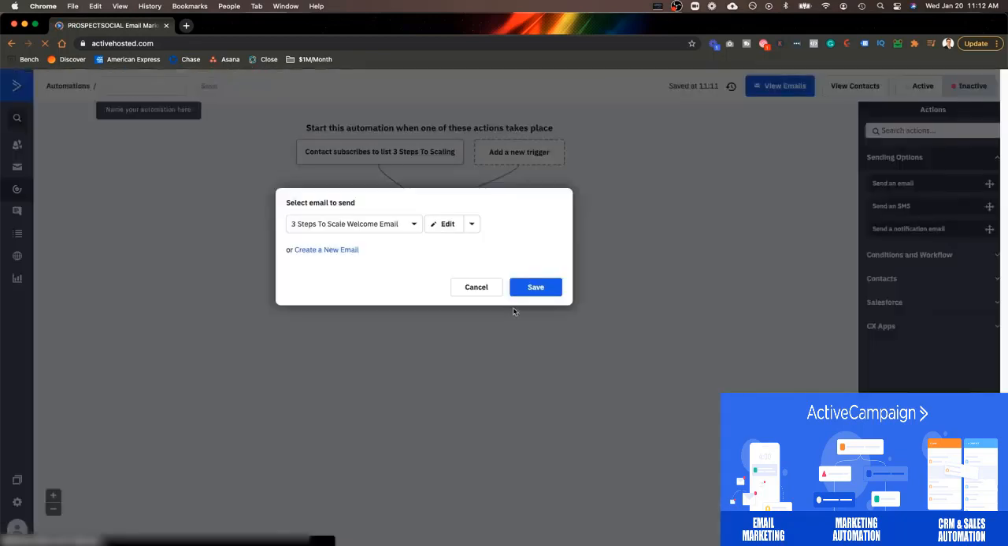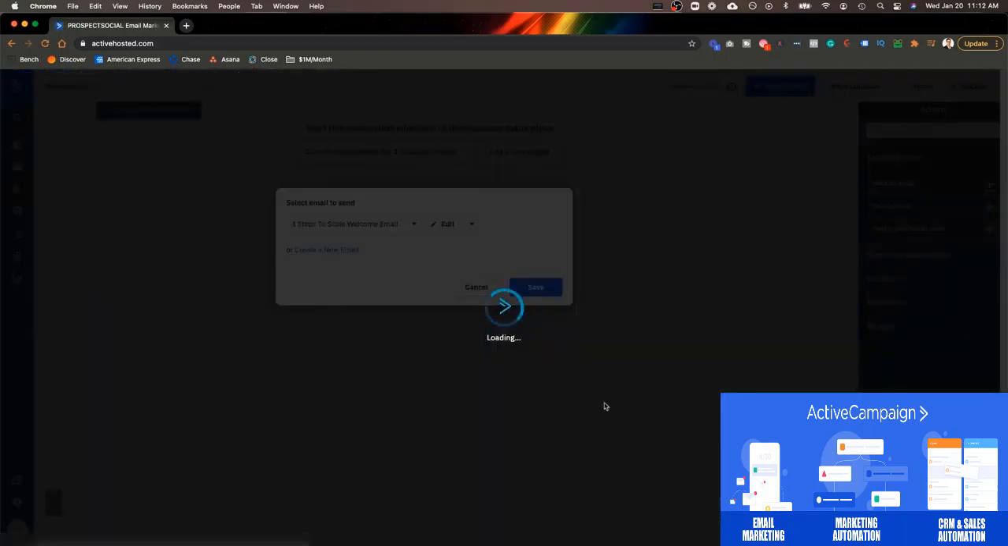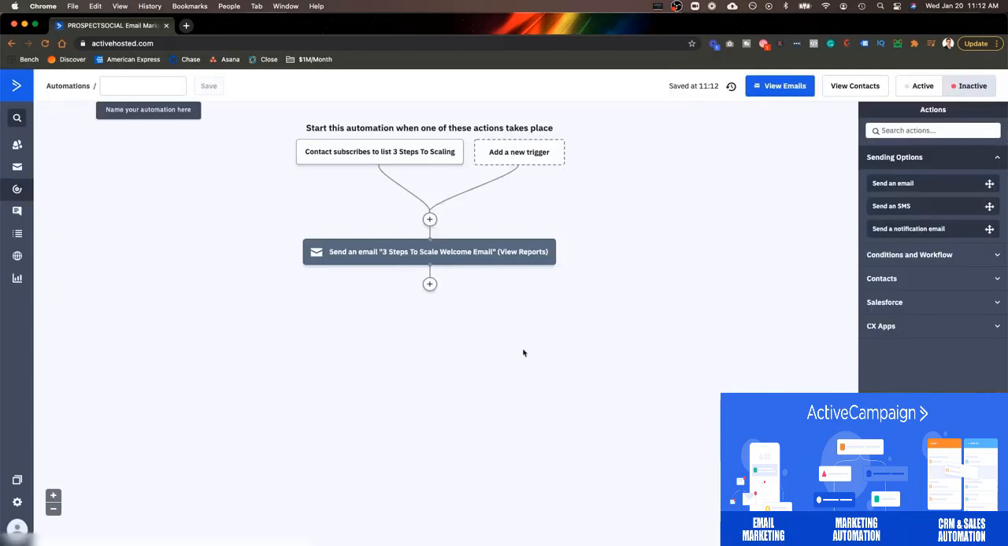And then bada bing, bada boom, we are now hands off, guys. Whenever somebody goes to our website, they opt into the free 3 Steps to Scale course. We send them an email immediately after they get added to the list, and we're inviting them to the Facebook group. So now, without us having to do anything, we're warming up our prospects and giving them what they wanted, and then inviting them to another location, the Facebook group, where we have a bunch of free trainings and stuff that's going to warm them up even more. And I'm not having to do anything. That's the beauty of ActiveCampaign and automations.